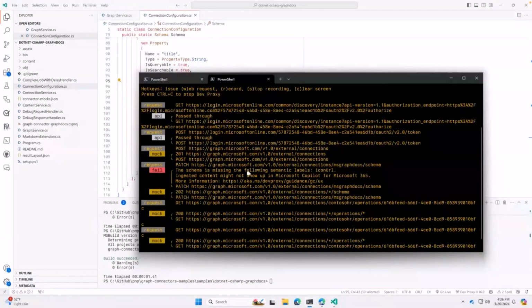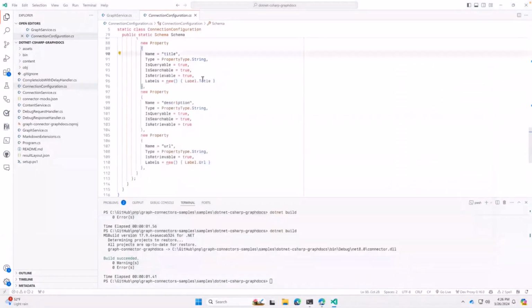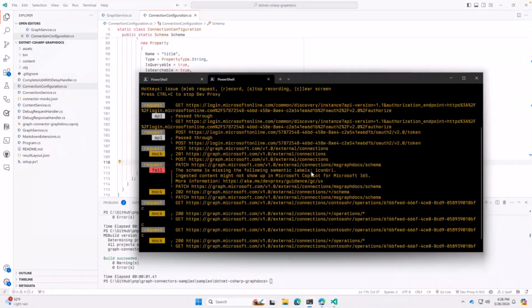Schema is missing the following semantic label: icon URL, right? So that's exactly the point where I said you need three labels for the content that you ingest to properly show up in Copilot for Microsoft 365. In our case, we only have two, title and the URL. We're missing the icon URL.